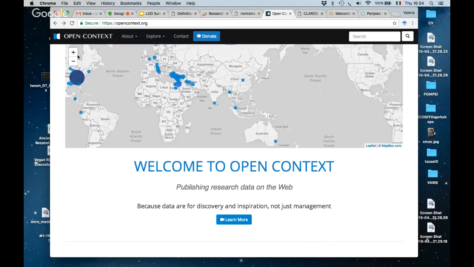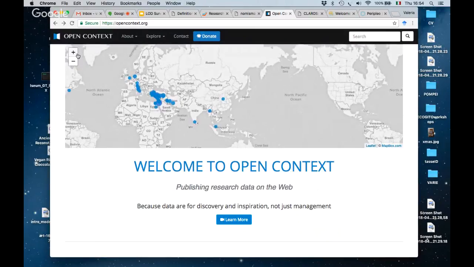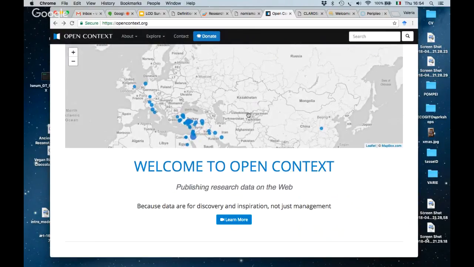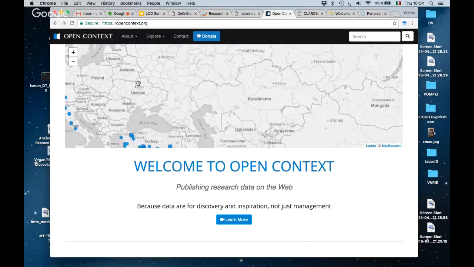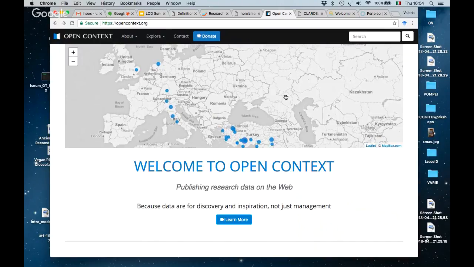And just for the sake of transparency, I have to say that it is free for everyone to browse the documents published in Open Context, but for your documents to be published, hosted and maintained there, there is a fee to pay.